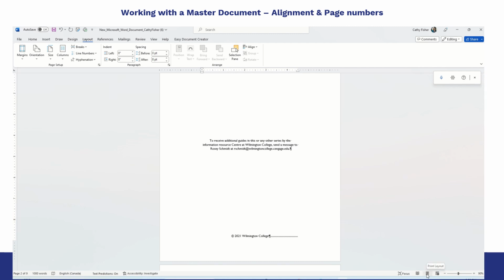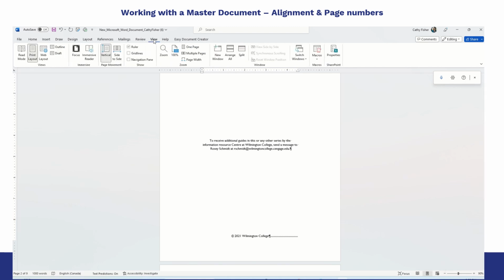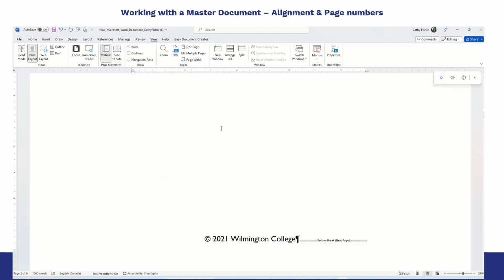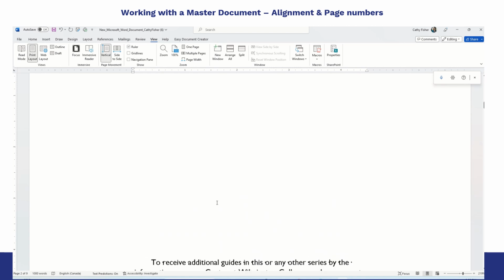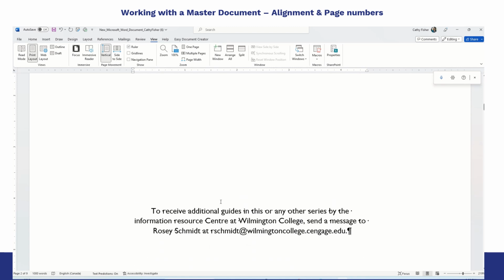So we'll go back to page width. Let's go back to my view, and I will go page width, and we can see what's going on. So we've got a section page, and if there were any errors in here in typing or anything like that, I would fix them now.